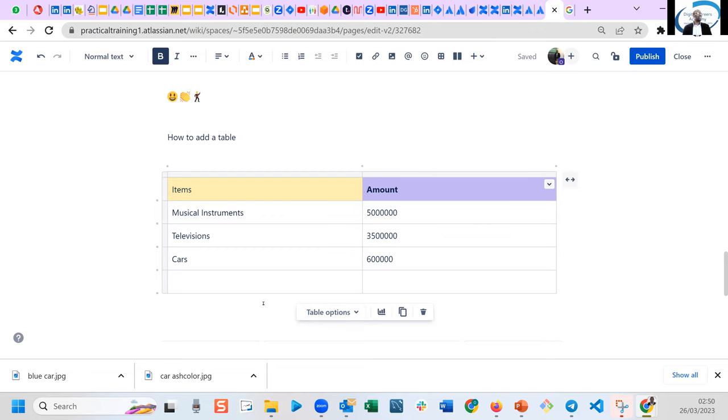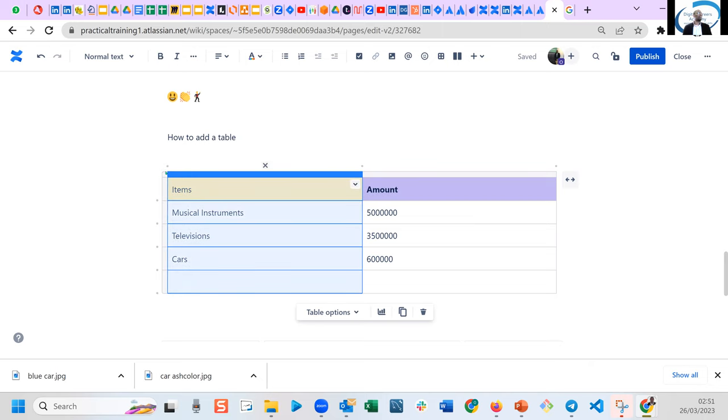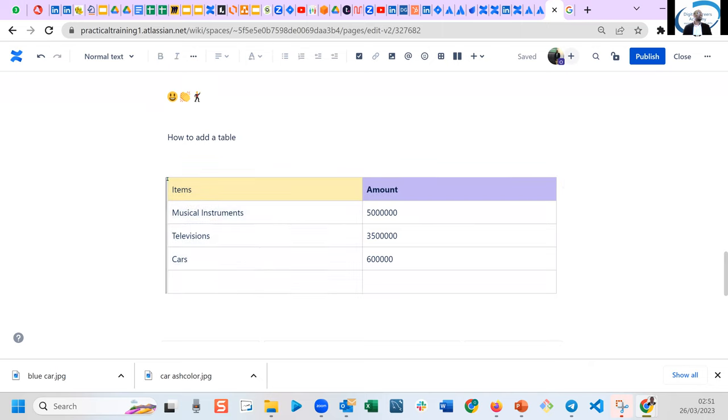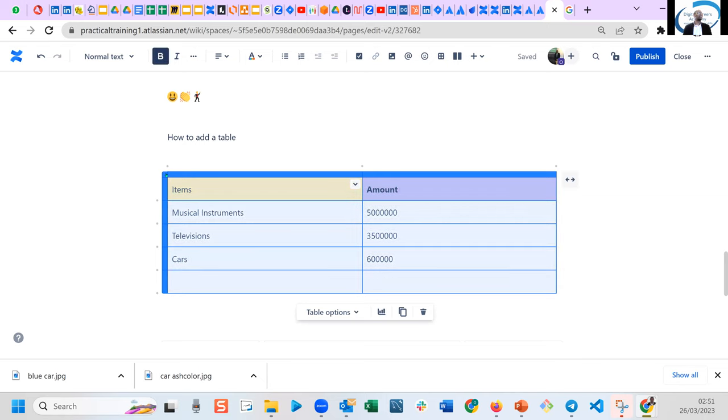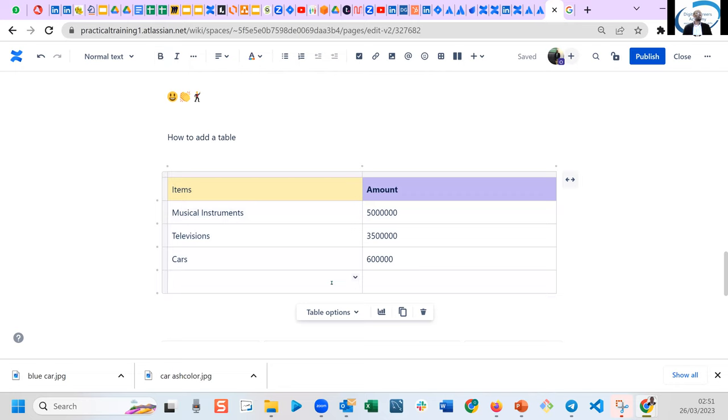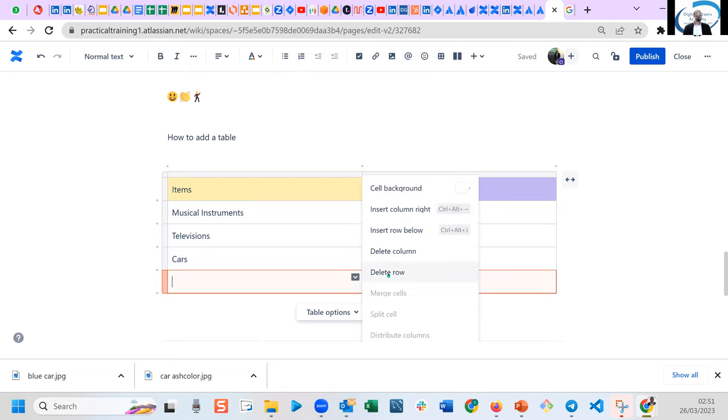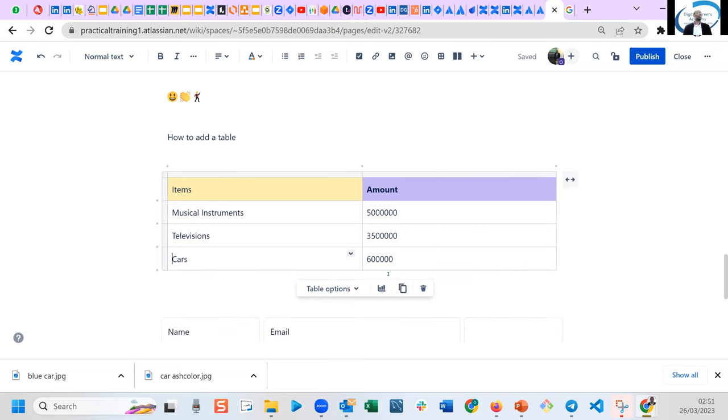Now, what is the meaning of this? Do you know, come to the edge, select everything. We don't need this last column, so let's delete it. I mean, this last row. So we now add this. What does this mean, guys?